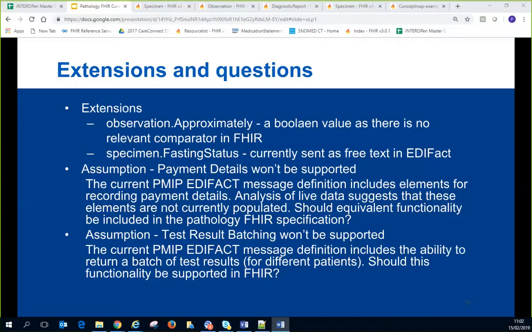If anybody else has got any views on it. No, I don't think so. Unless anybody else raises their hand, I think we're going to not include it. If you do want it to be included, you can come in now. Okay, move on. So the last bullet point in there relates to the ability to batch test results.